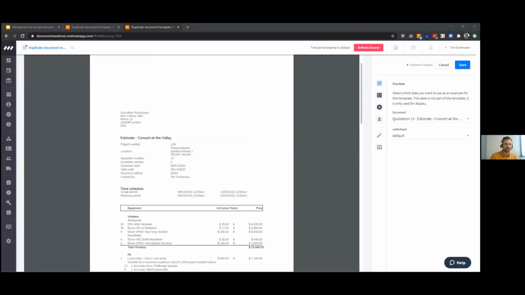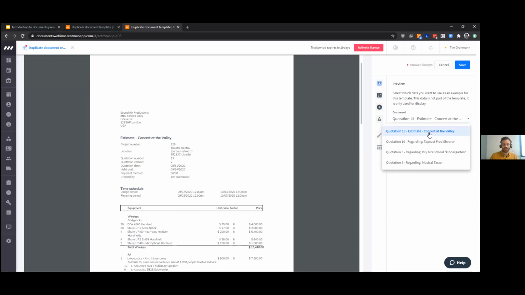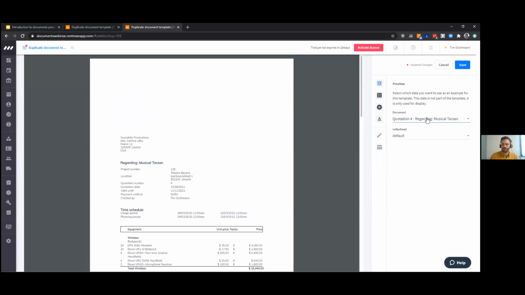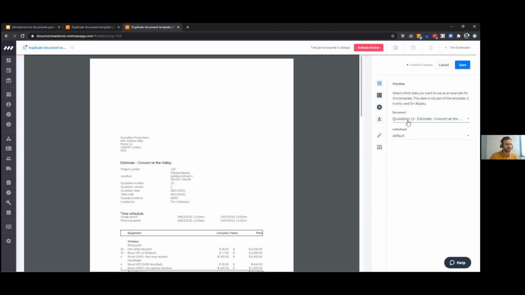So first of all, a preview. Again, you can select which data you want to use as an example for this template. And right now what I'm using is my concert at the Valley as an example. I could, for example, also go in here and see, all right, what would my musical Tarzan quotation look like with this? So you can easily switch between different projects with different pieces of gear and check what they would look like. We're going to go with the concert at the Valley today because I've prepared a few things for that, funnily enough. And first of all, we have the preview here. You can also directly choose your letterhead. Now, the letterhead is more from the branding side of things here.